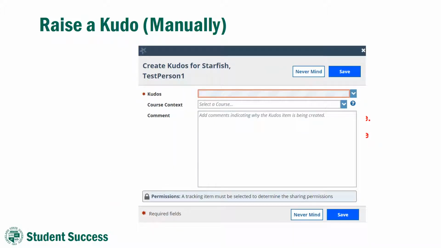After you select the kudo button, you will then be asked to select a kudo. You can select a course and then enter a comment or details as to why you are raising the kudo. This is a great tool to use to reinforce good behavior in the student. For example, you might send a kudo to a shy student that offered valuable feedback during a class discussion.